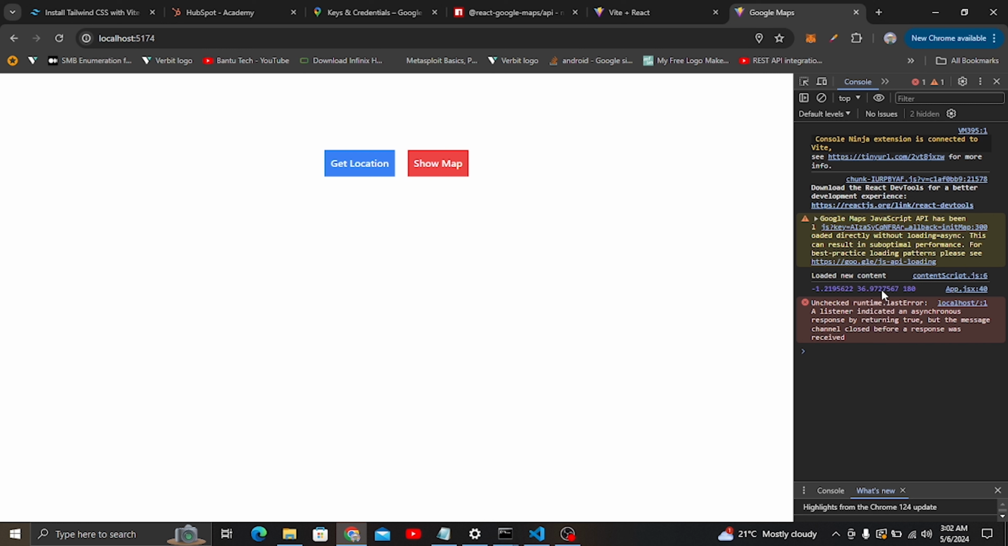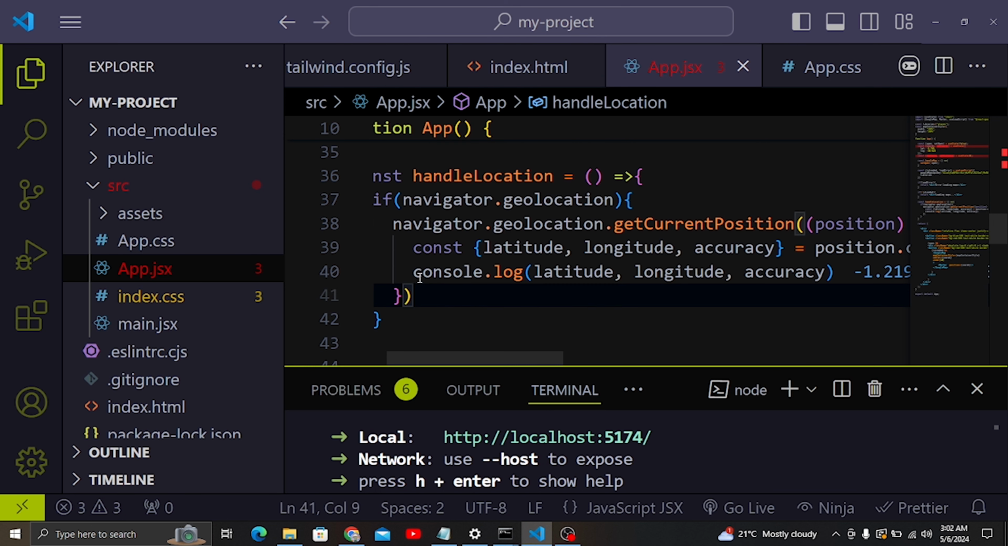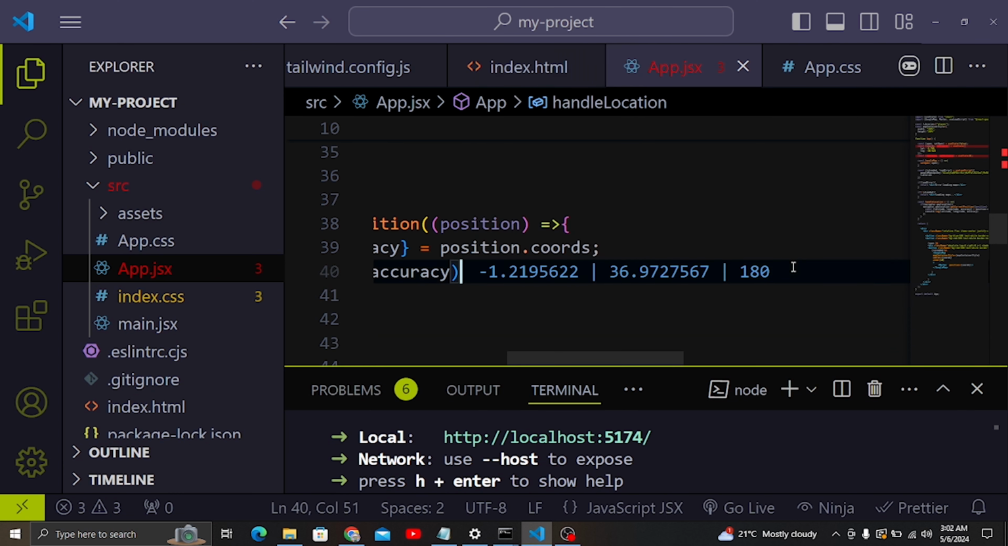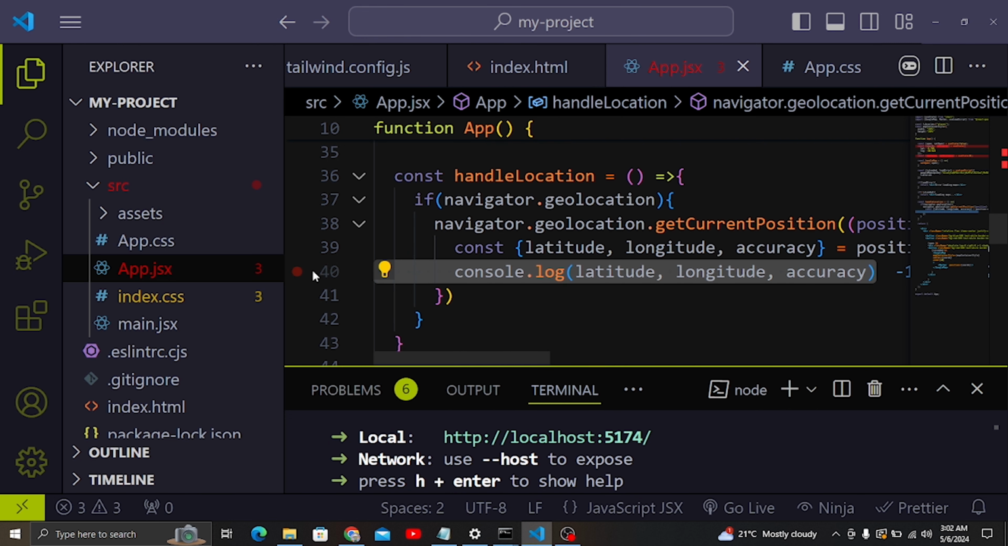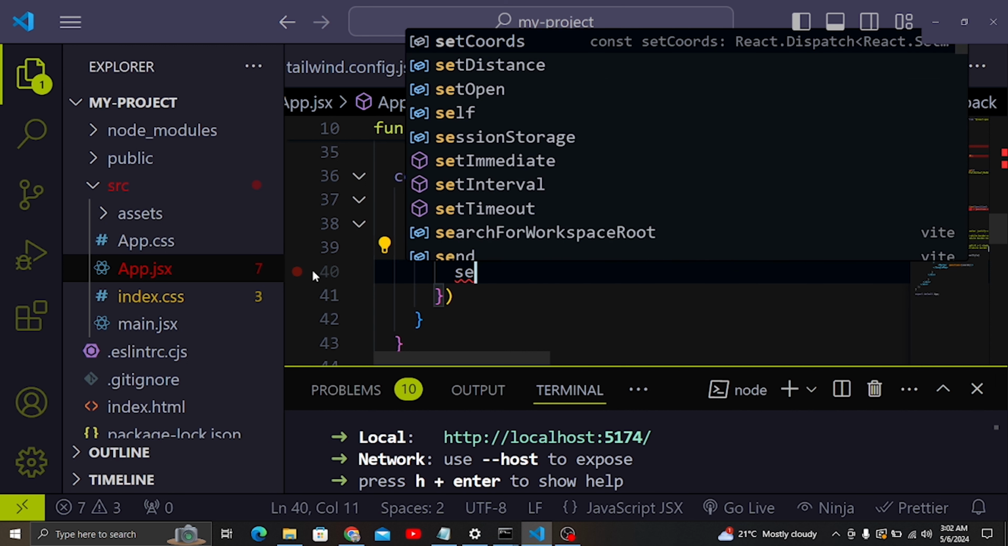So now, because we can get this, that means we can now use the coordinates and show them in the map with a marker. I'm going to first make sure that I delete this console log. Let me just remove this here. Now the first thing I can do is set coordinates.